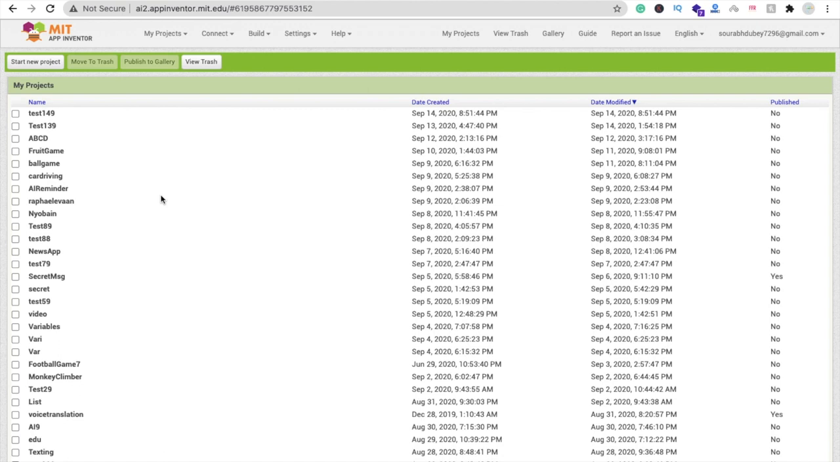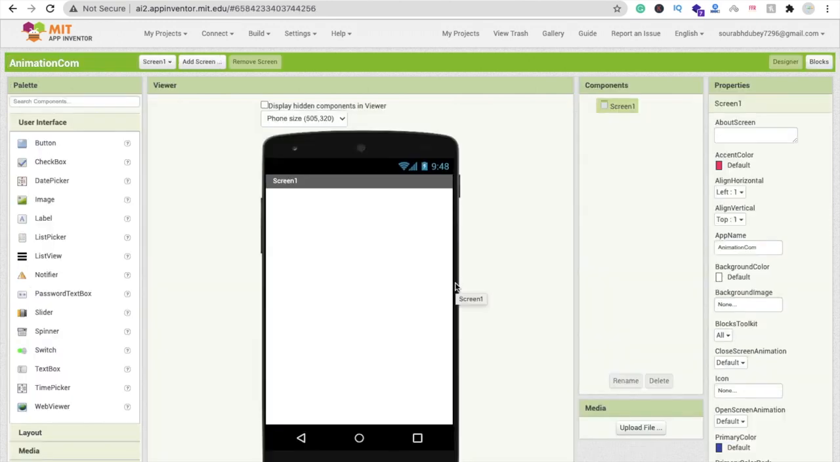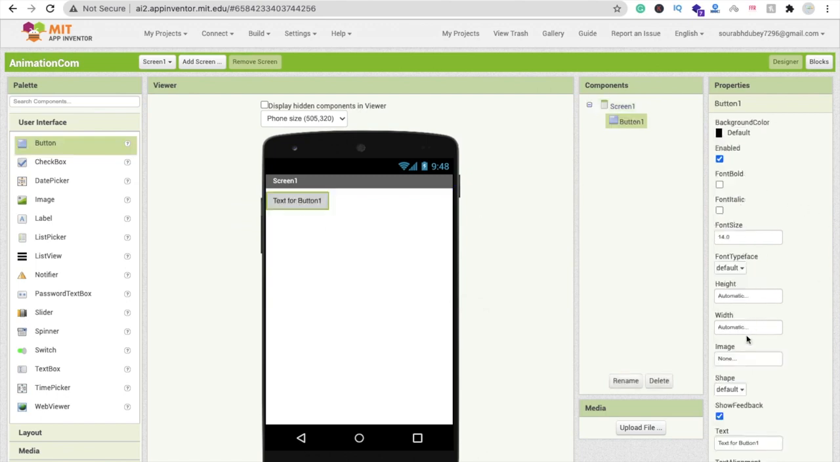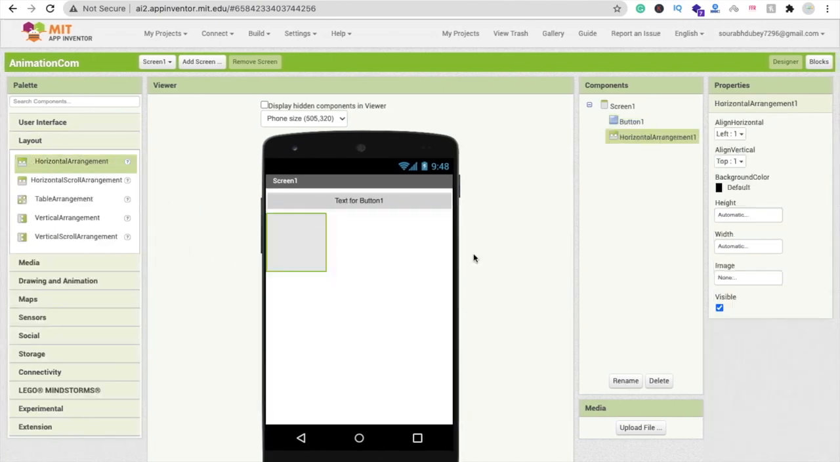First, let's create one project. Let's start a new project, click on it and type your project name, animation component. So that's our first screen. Now I'm going to drag and drop one button here and make it fill parent, and I'm using one layout. On button click, we will use color animation in this layout. Make it fill parent. Now this one is the default color, and that's the button here.